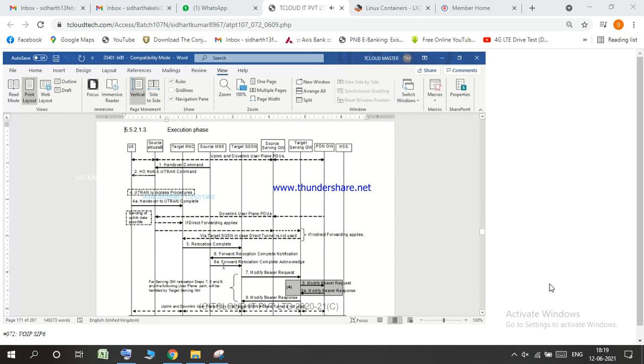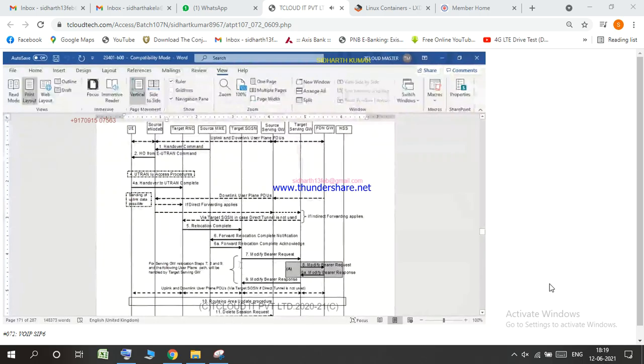the mobile's relocation is complete, and once this is done, you will be asking the target S gateway to take over from the source serving gateway, source S gateway. Once that accepts it, the traffic will be traveling from mobile to RNC, RNC to target SGSN, SGSN to target serving gateway, from target serving gateway to P gateway. So right now the mobile traffic is going through the UMTS network.